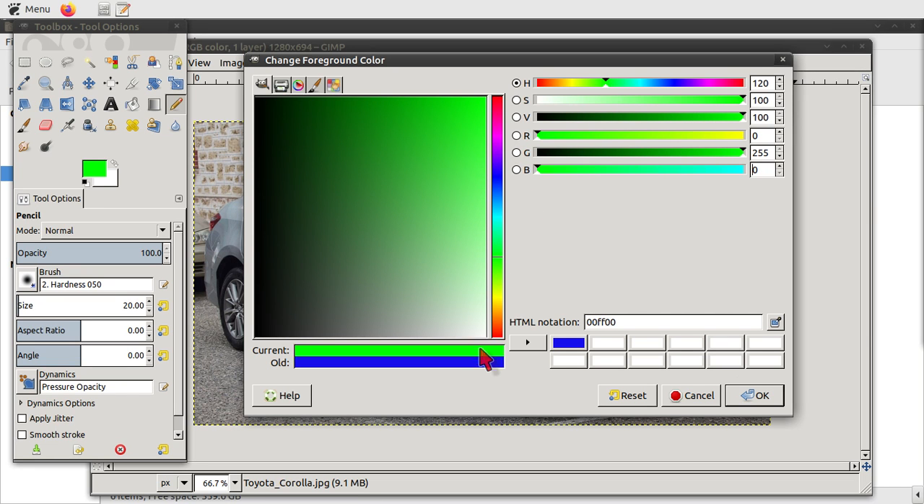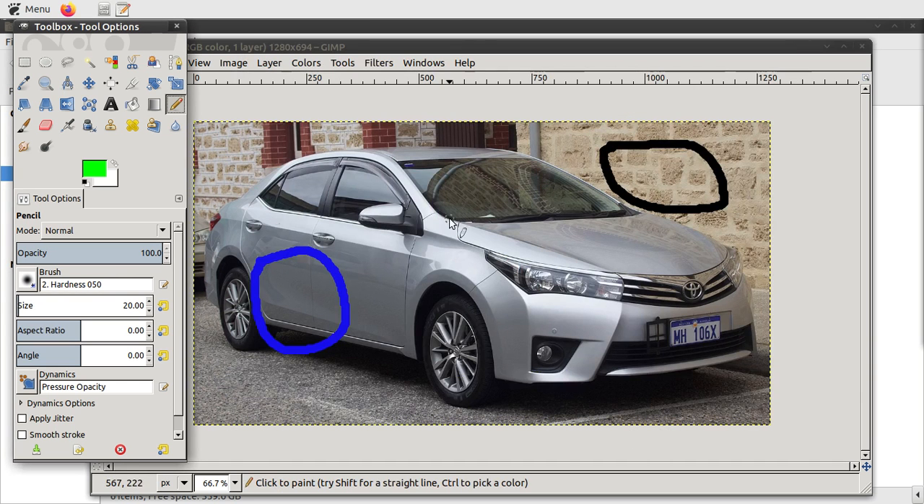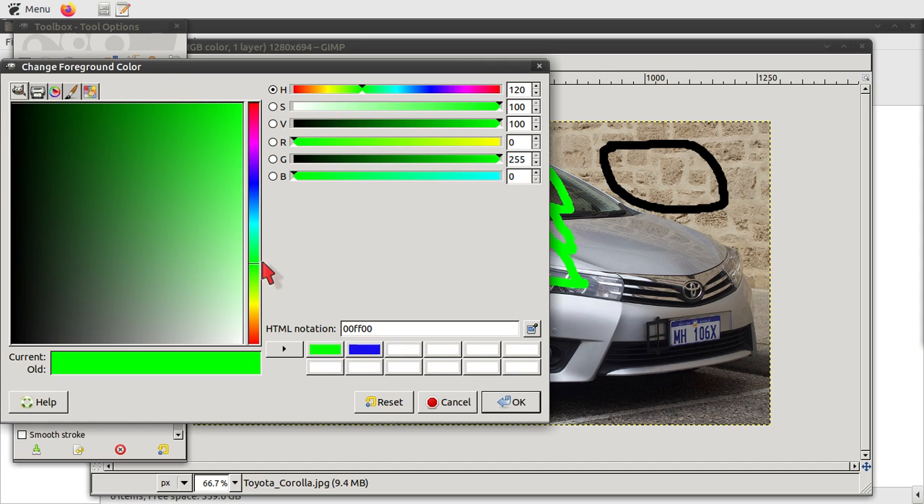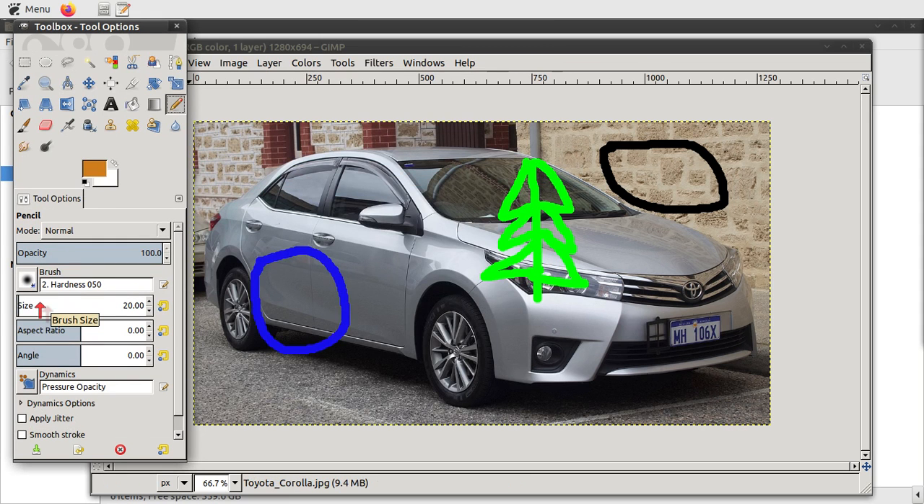So let's select this green color and draw something here. Let me change this to brown. And now I will select a brush of a different color.